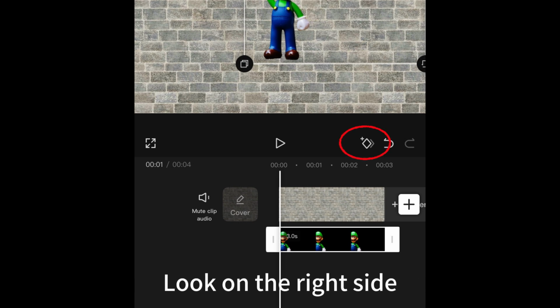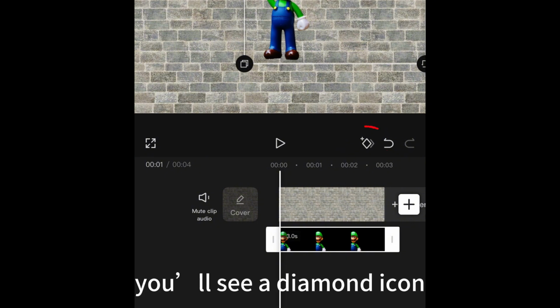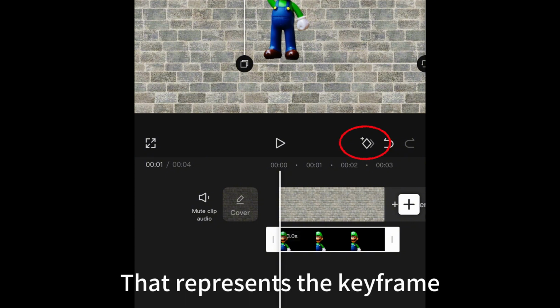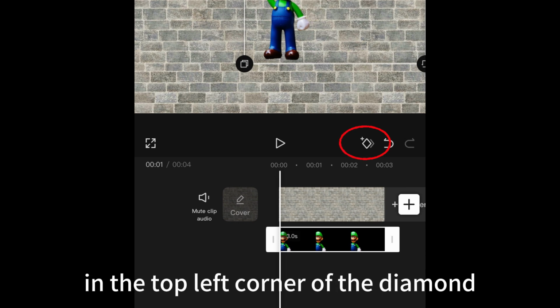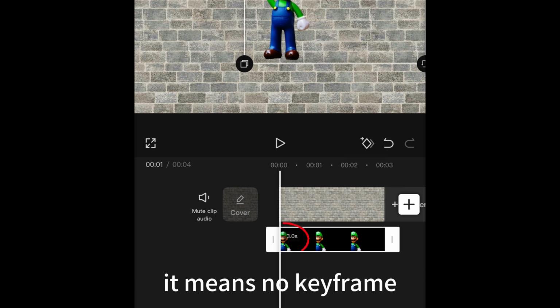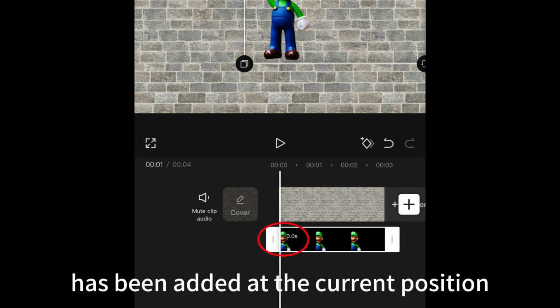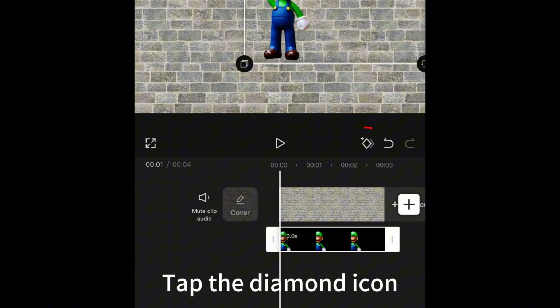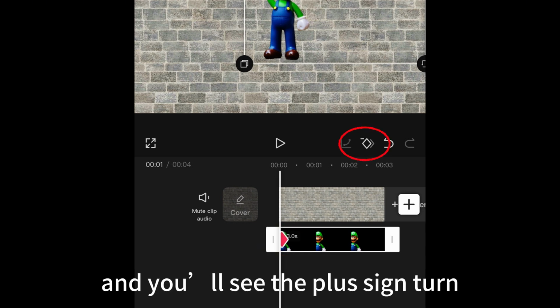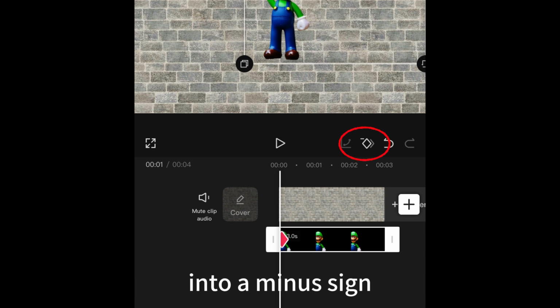Look on the right side, you'll see a diamond icon that represents the keyframe. If there's a plus sign in the top left corner of the diamond, it means no keyframe has been added at the current position on the timeline. Tap the diamond icon, and you'll see the plus sign turn into a minus sign.